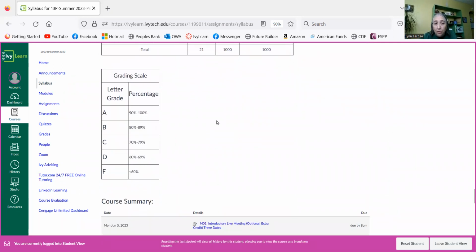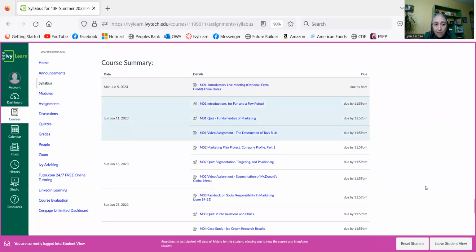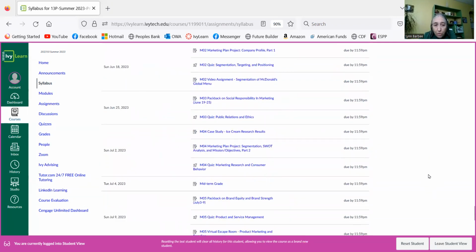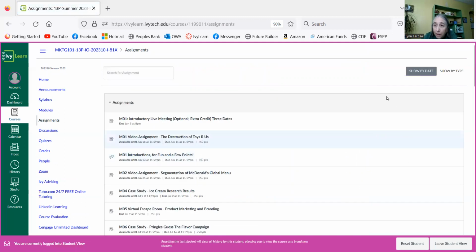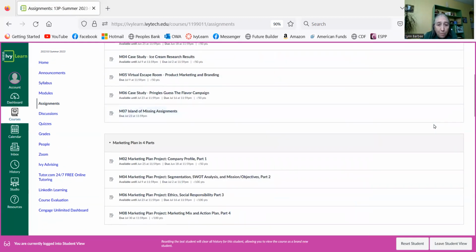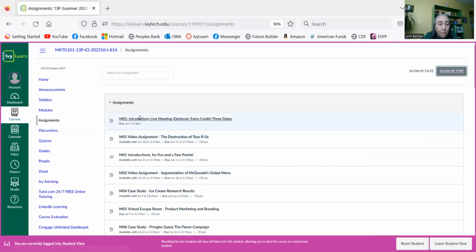The course is worth 1,000 points. So if you have 90% or 900 points at the end, you will get an A. At the bottom of the syllabus is all the assignments and their due date right there. So that's one place to look for all of your assignments. You can also go over here to the assignments page and see them all listed. You can show them by date, and you can also click here and show them by type. So you would have all the assignments in one spot, the marketing plan in one spot, and whatever.